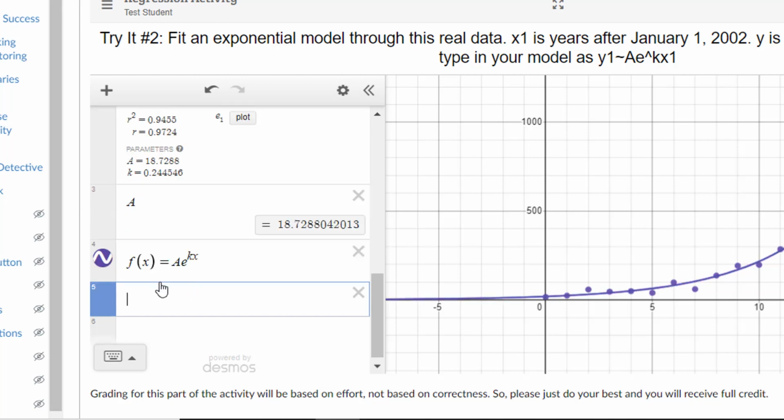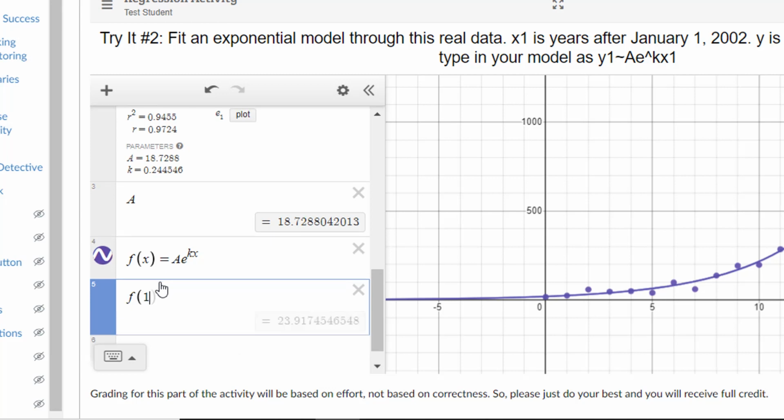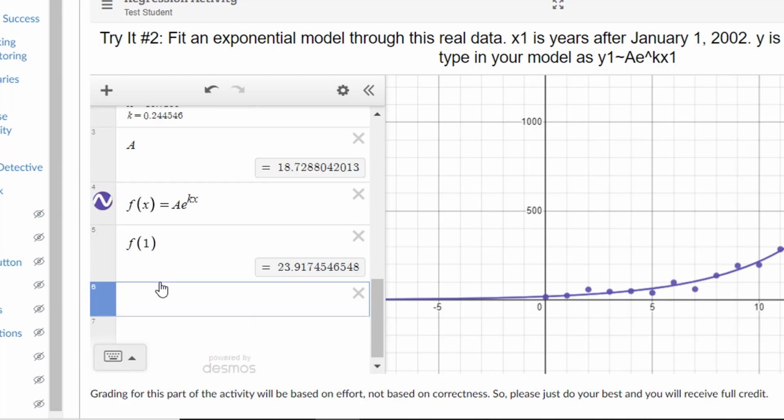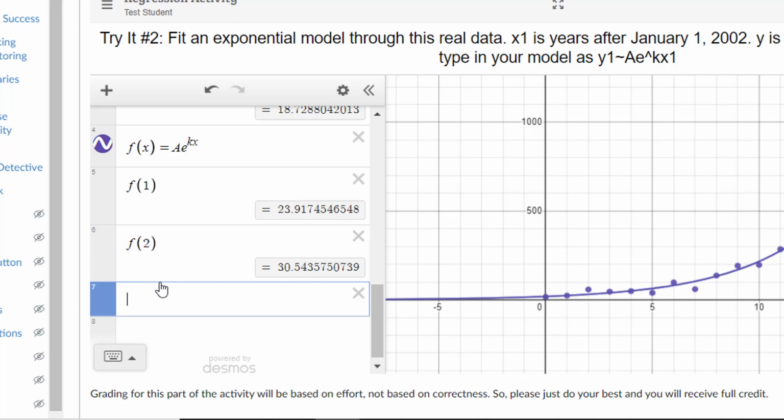So now I created this new function. It's the same function I've been estimating before, but I named it f. So if I want to find out what f of 1 is, I just type f of 1. That's what y is when x is 1, or if I want to find what y is when x is 2, I just plug in 2, etc. So this is really cool. If you want to make multiple estimations, you can use this. You can name your function, write in the equation of your function, and then plug in x values.